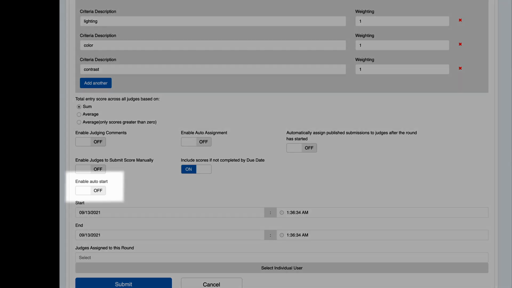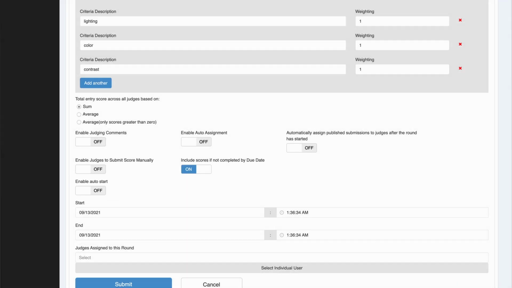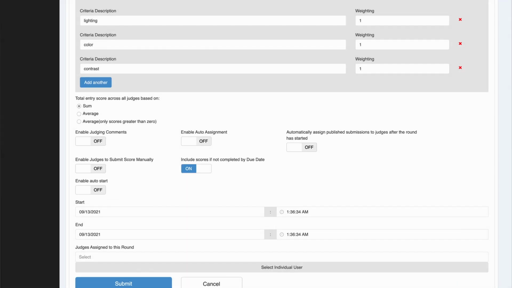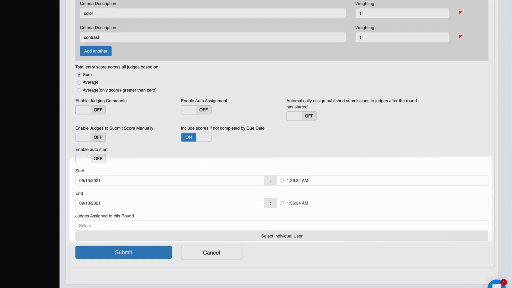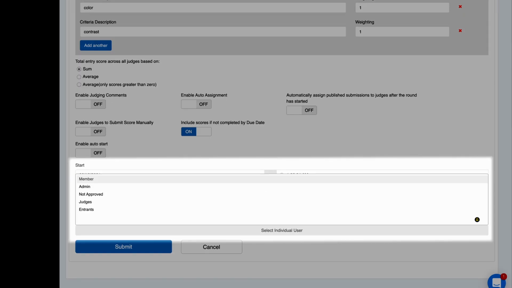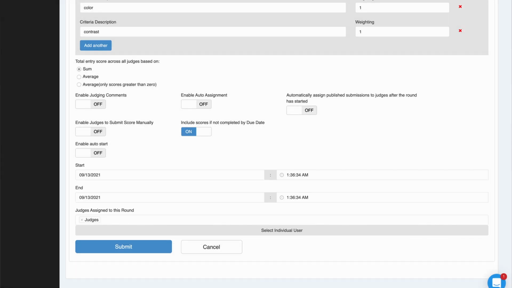The last toggle option is whether you want the round to automatically commence at the set date or whether you want to start the round manually. The last few options include when the round will start and finish and which judging groups will be assigned to the round. You also have the option to select individual users if you want some or all entries to be scored by only one adjudicator. Once you have completed the setup, save your options.